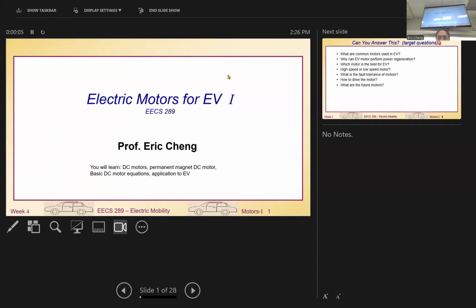So this topic is to look into more detail about the electric motor for the EV. We have two sessions, number one and number two. So today we go for number one.